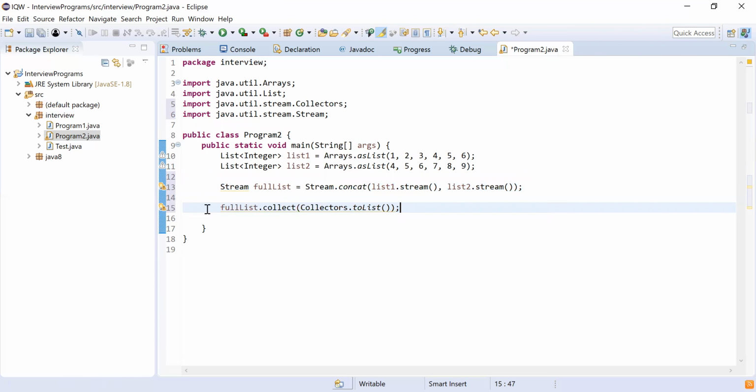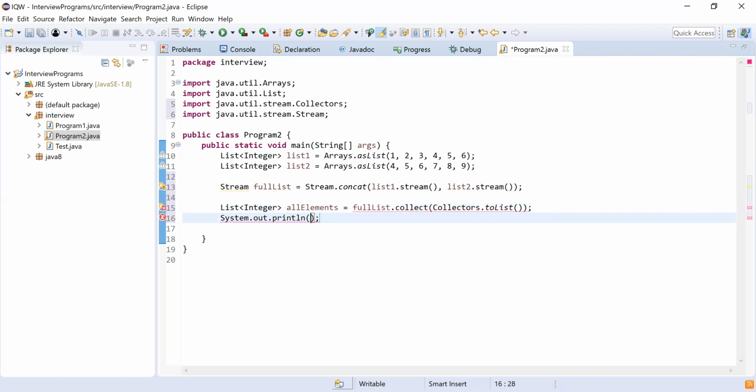And now I'm going to take this into a variable and print it. So this is a list of integer, and I'm going to call this allElements. And let me just go ahead and print it. So System.out allElements. So why is this giving, okay, so from fullList I need to get the stream.